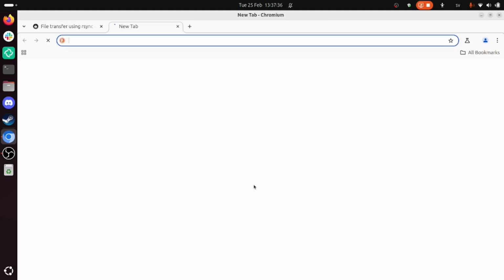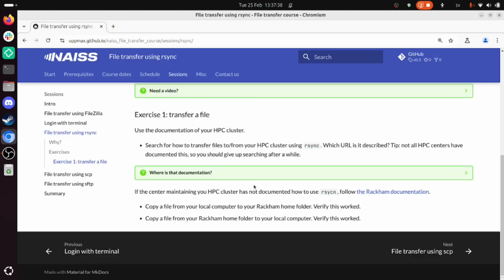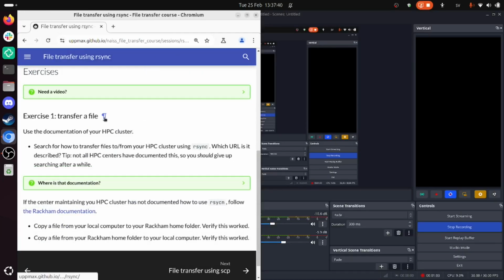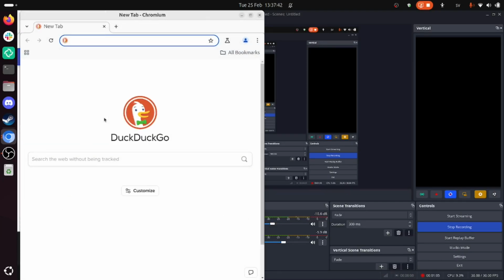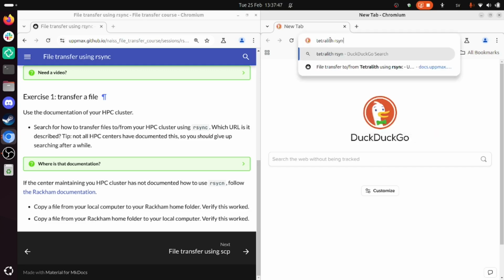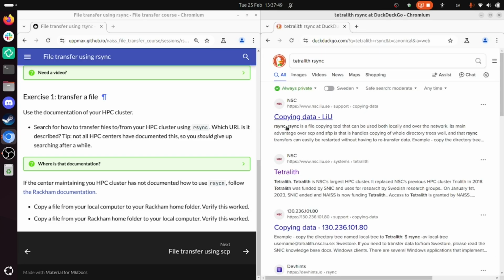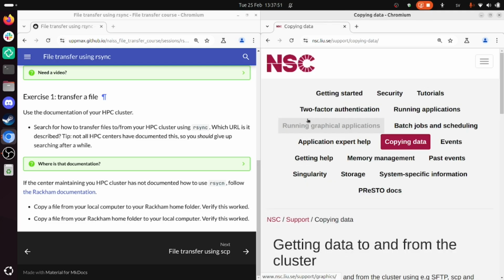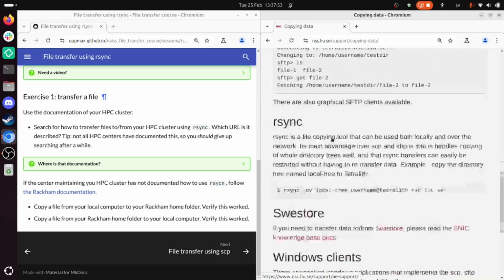For this I'm going to search the documentation. To do that I'm going to put this thing at the left there, transfer a file, and I'm going to search for Tetralith rsync. Alright, and this is very great. Here we already have the page about rsync.